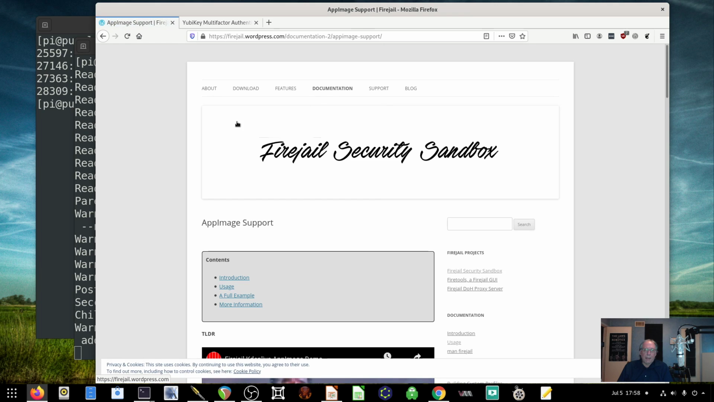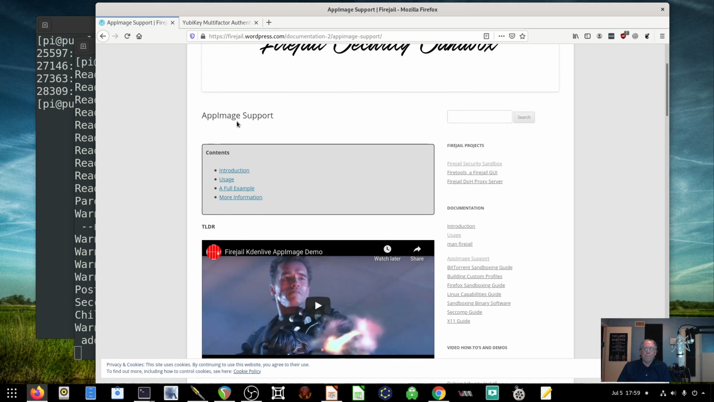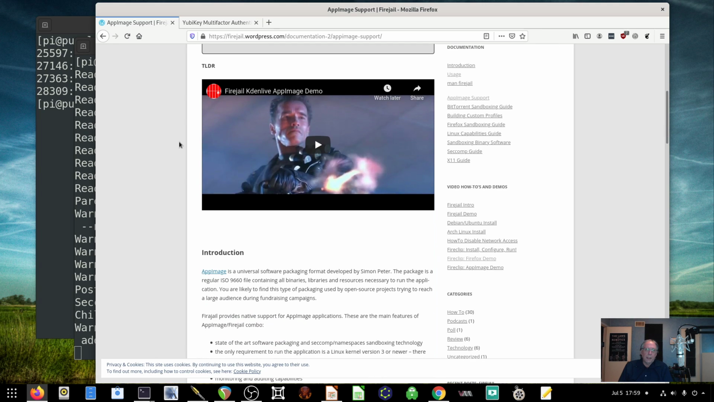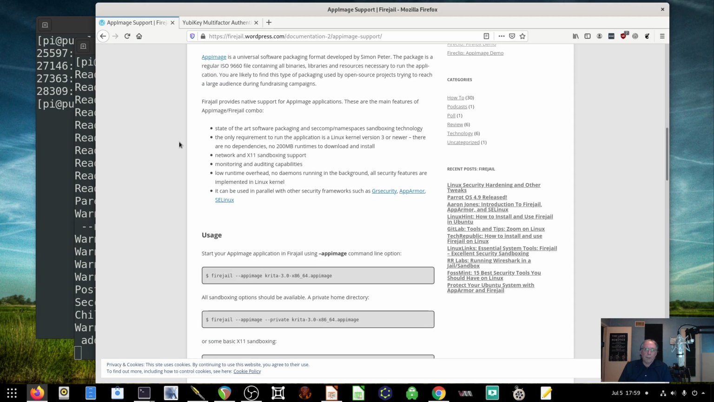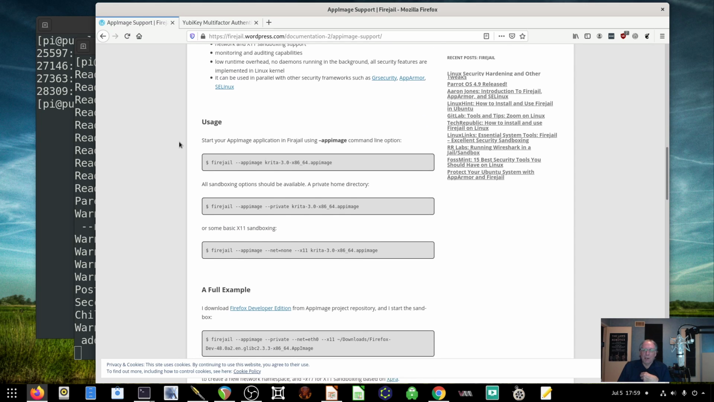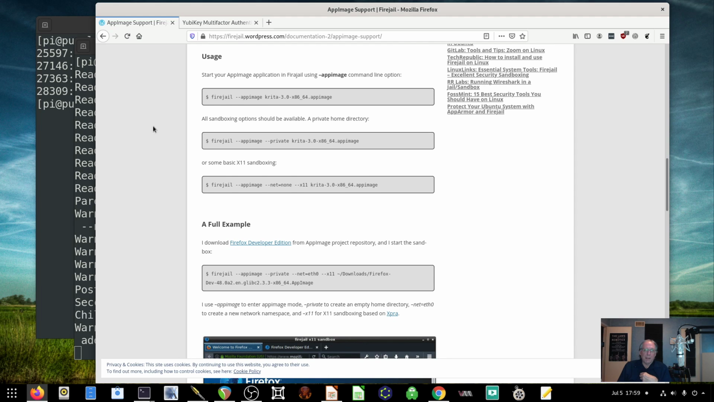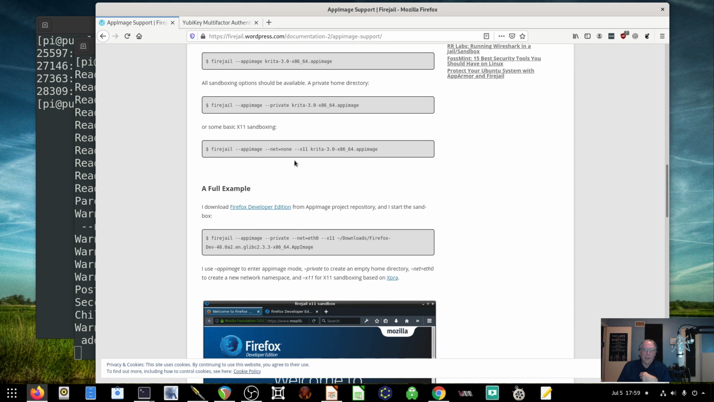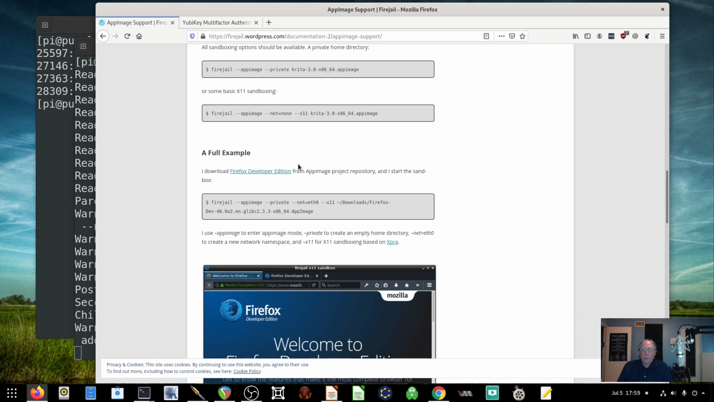Now, I've tried this AppImage support. Your results may vary. This is something fairly new that they've added to FireJail, where it will support AppImages. But I like the Balena application that we use to burn the SD cards with. It doesn't work. So at least the AppImage that I have, it's probably old and I probably need to go update it. But it will support them, and they have tested Krita and some others that do work. So if you do want to protect your AppImages with FireJail, you can certainly do that.